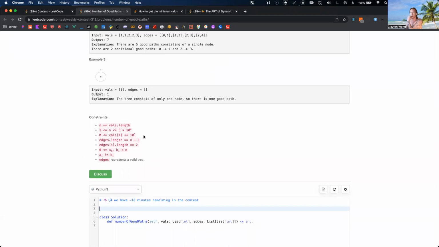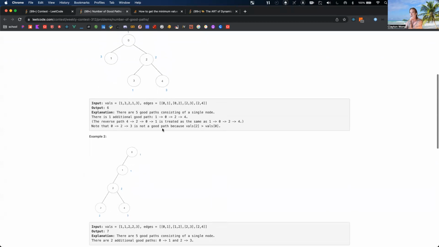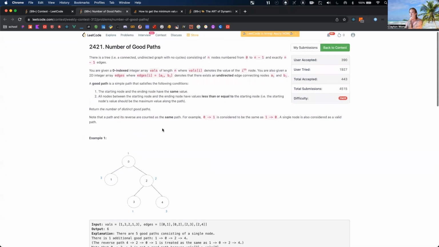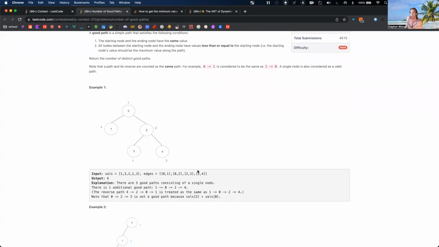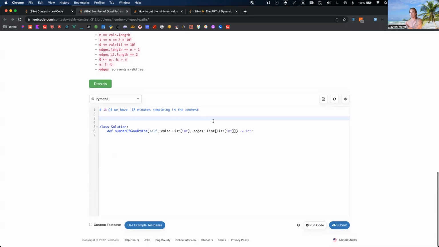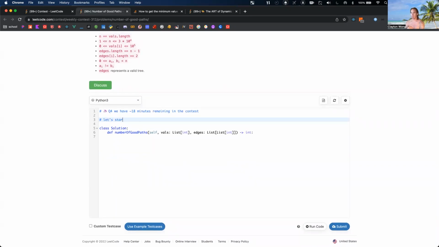So the question is, how do we go about this, right? You start off with brute force and then optimize the brute force. So we can DFS this thing from every value to every other value that's equal to itself. How would we improve? Brute force though. Let's start with brute force. TLE, then optimize.